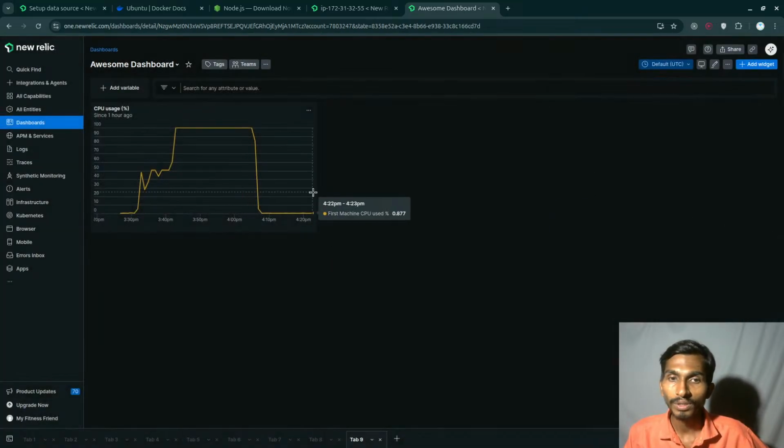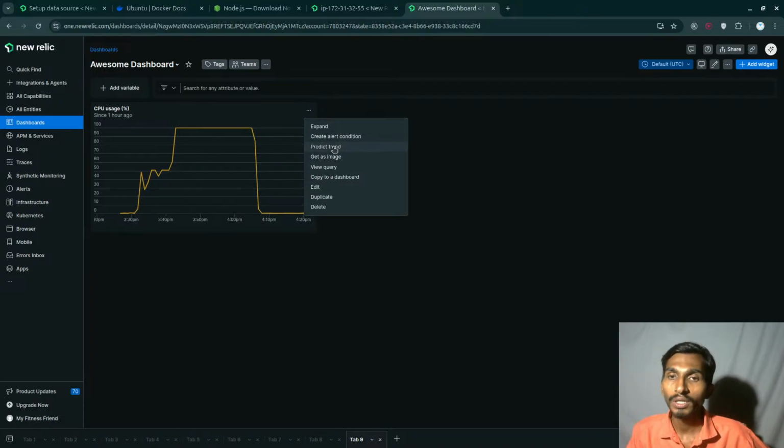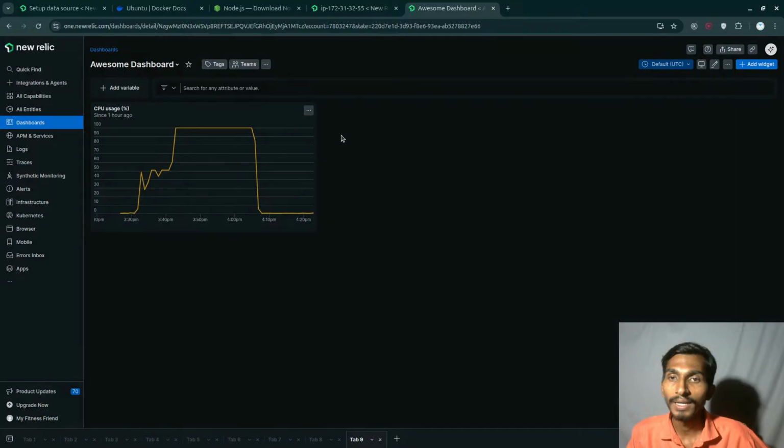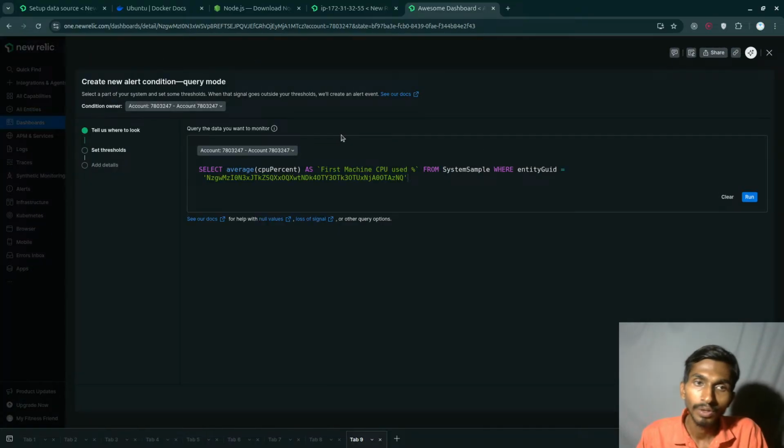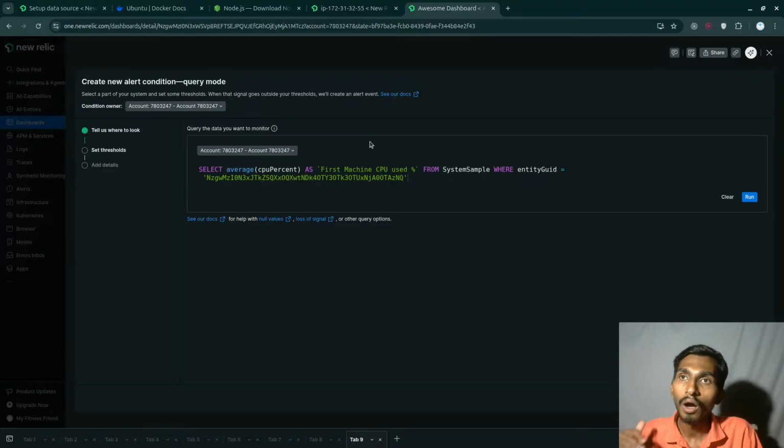Not only removing the things, if you click on this, alert condition, you can create alert condition, predict intent, get image, view query, copy dashboard, edit, duplicate, and delete. There is something called create alert condition. What is this alert condition? If CPU uses goes over 50%, I should be alerted. Okay, that's great.